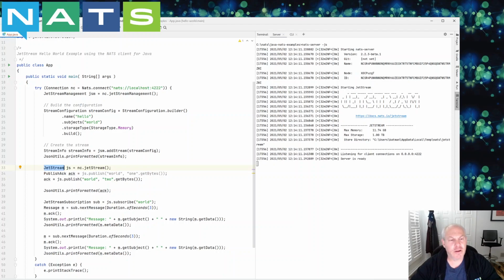The next thing I want to do is publish. So I need to get a JetStream context, which is different than the management context. Remember, the management context has specifically management functions, where the regular JetStream context has publish and subscribe functionality. So here, we're just going to publish a message to the subject world and the data of one.